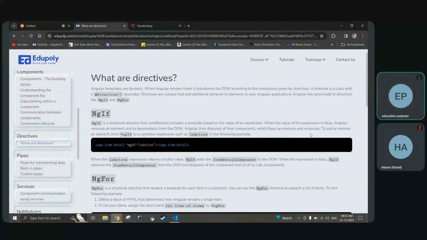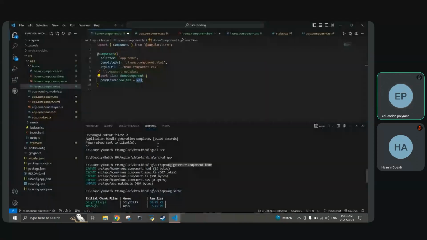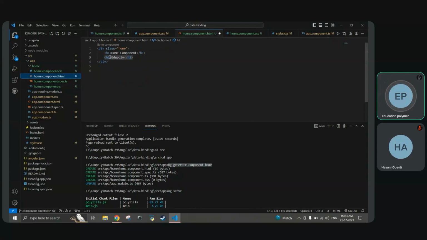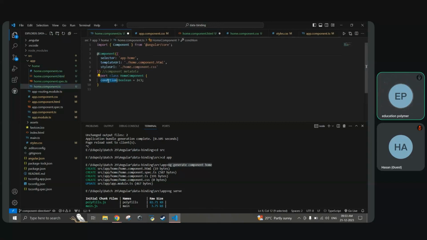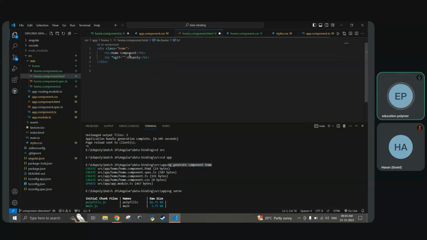Okay, like that. So we will now use it in this syntax. What is the name of the expression? The name I have given is condition. So let me use it. In the h2 I will write star, small n, small g, capital I, f, equal to the name of the expression. What is the name of the expression? Condition. So I put this condition here like this.